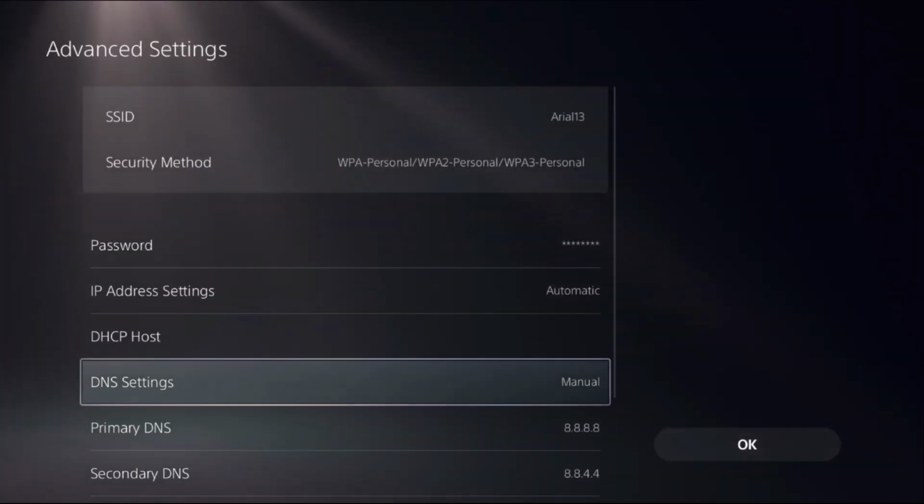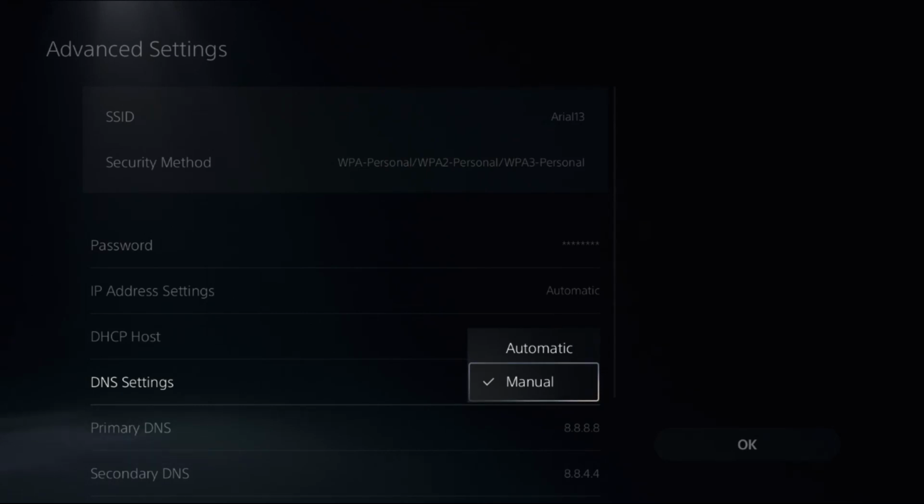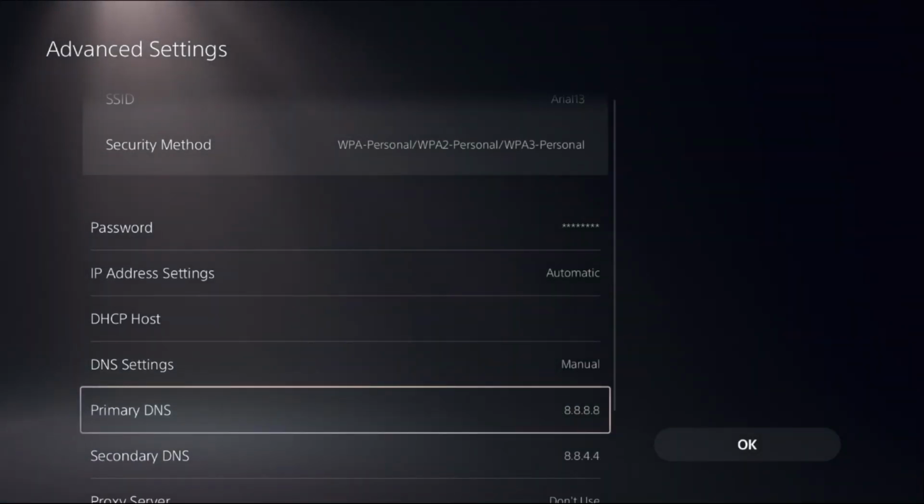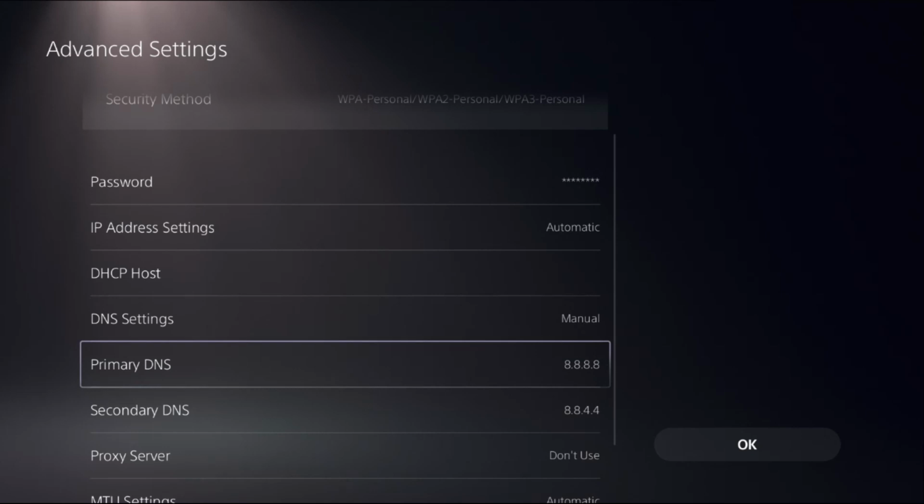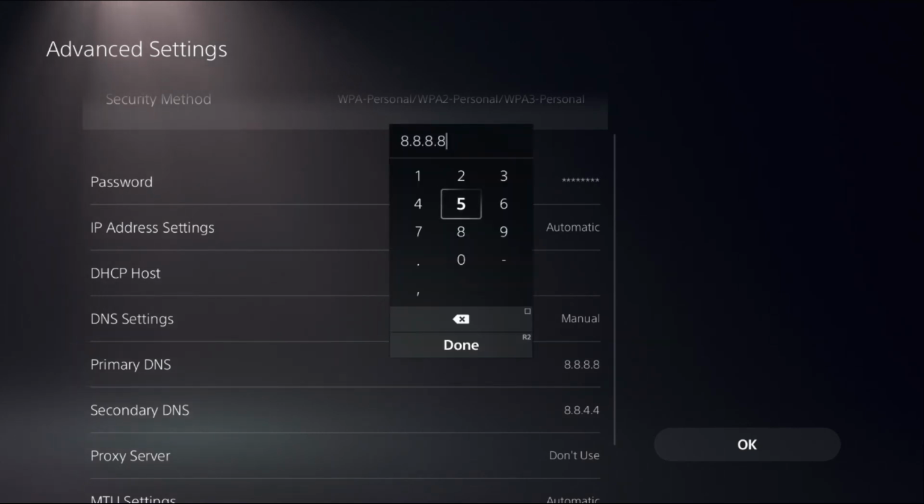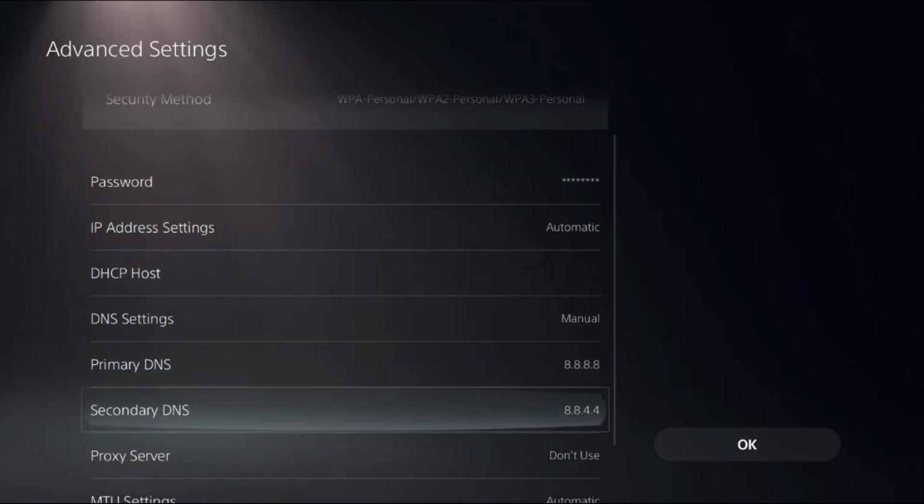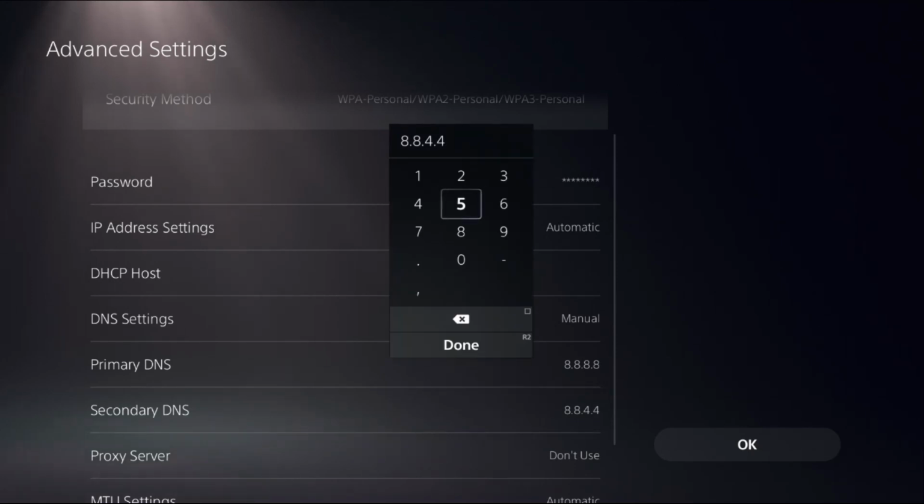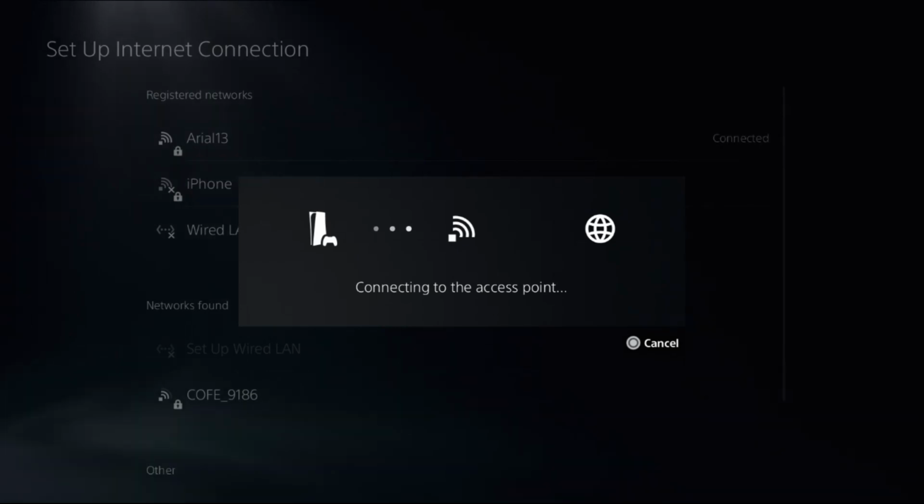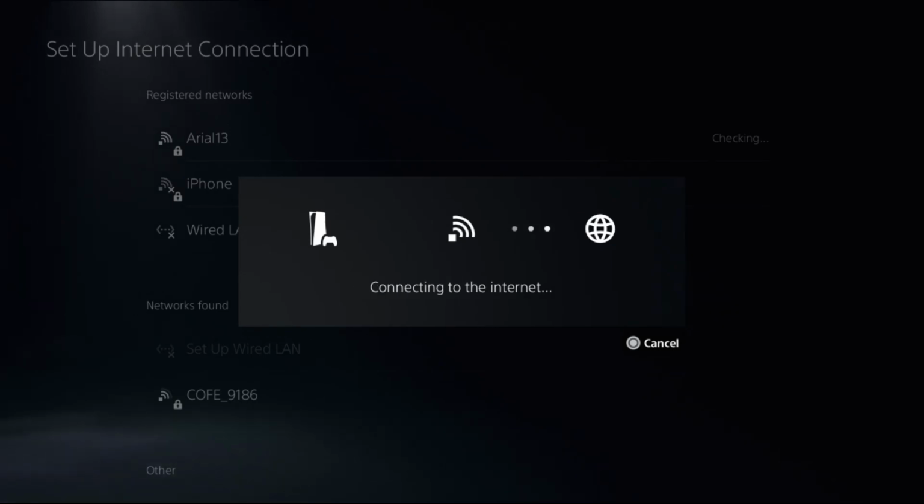Once we are here, select DNS settings and choose manual to access primary DNS and secondary DNS. So firstly, we need to set primary DNS as 8.8.8.8 and then go down to secondary DNS, add here 8.8.4.4. Once done, select OK. Now this will take around few seconds to complete the process, and once it's connected, simply go back to the main setting.